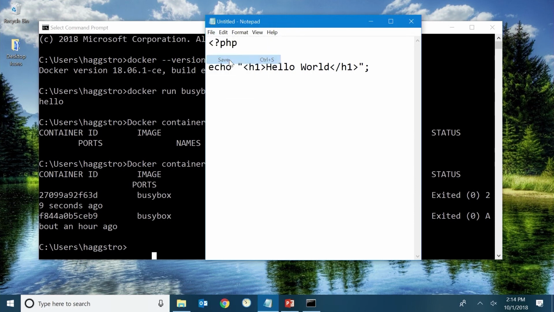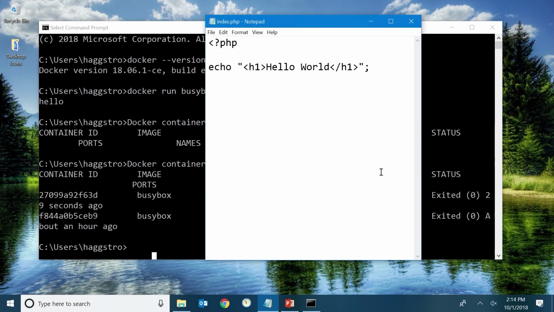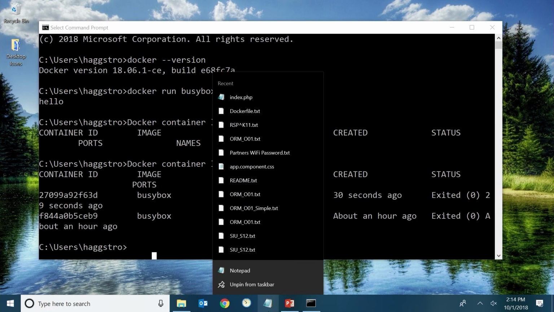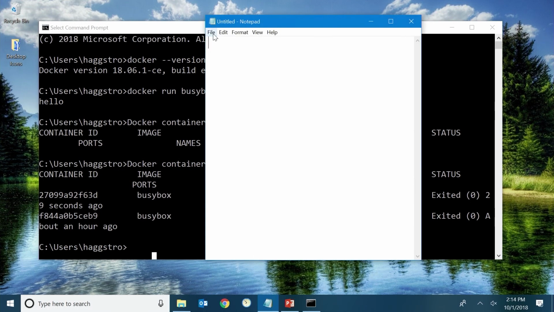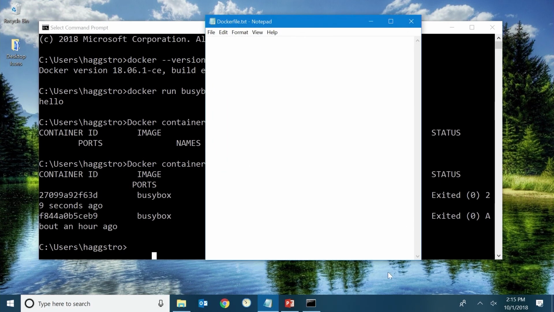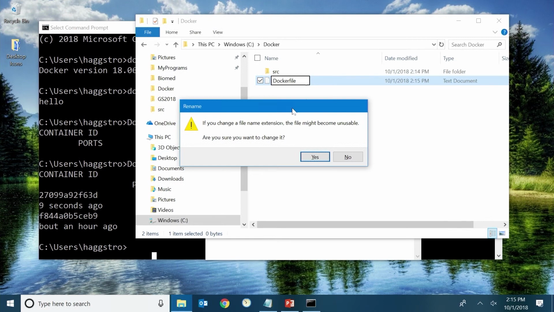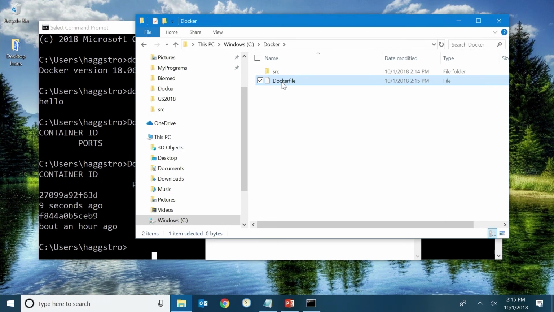Okay, and I'm going to save that as index.php into my source folder. Now I want to build an image for a container that's going to run this website. So the first thing we have to do is create a Dockerfile. I'm going to create a new text file, and I'm going to save this as Dockerfile into my Docker folder next to my source folder. Because Windows thinks it's smarter than I am, I have to go in here and take off the .txt extension. Okay, so that's the Dockerfile that we're going to work with.